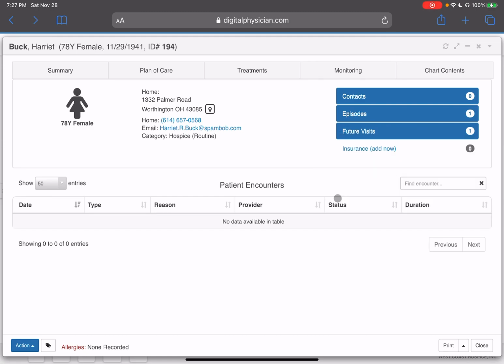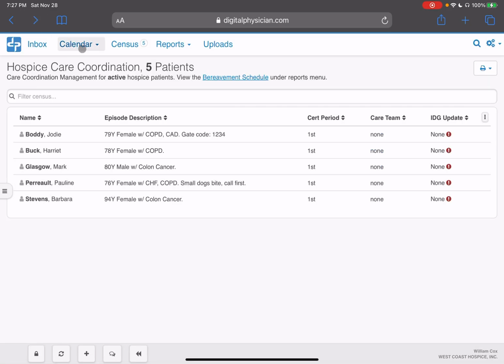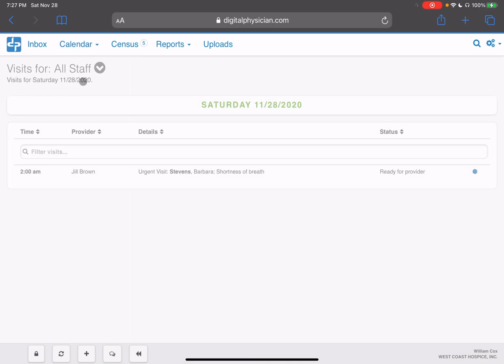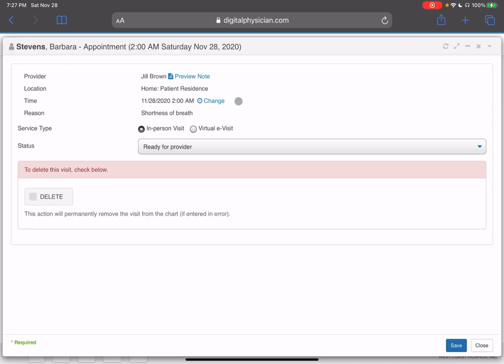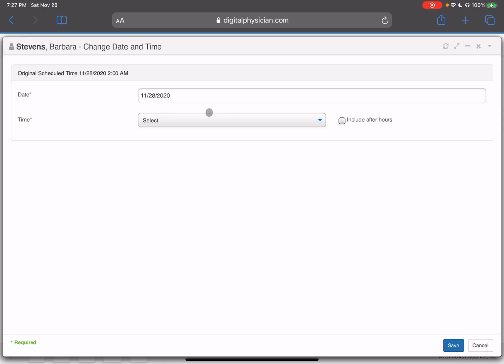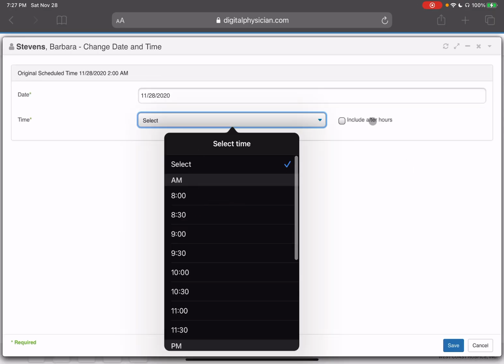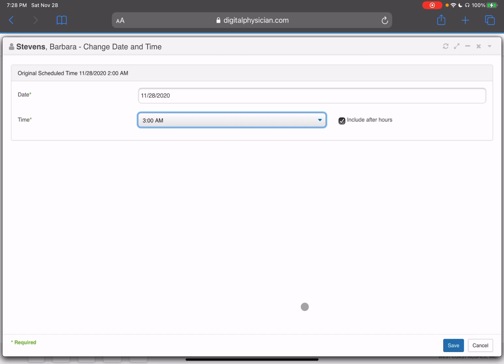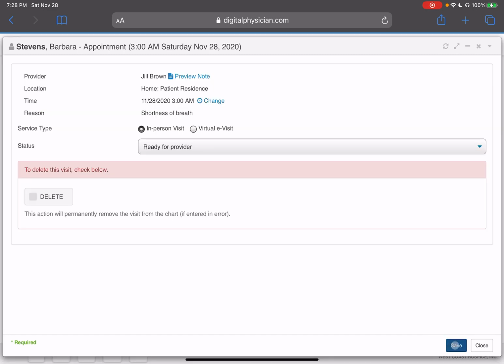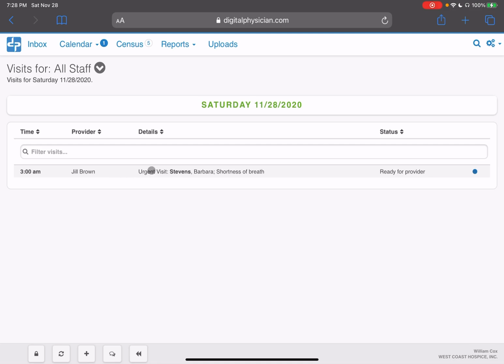And that is how you create appointments. If you need to change an appointment, you can do that from the calendar. If you click on an appointment here, if you're an administrator, you'll see a preview note. Otherwise, if you need to change the appointment, you can click on change, which allows you to change the date and select a new time. Same thing with after hours, make sure you check that box so you can select a different time. And then save, and there's the new appointment.